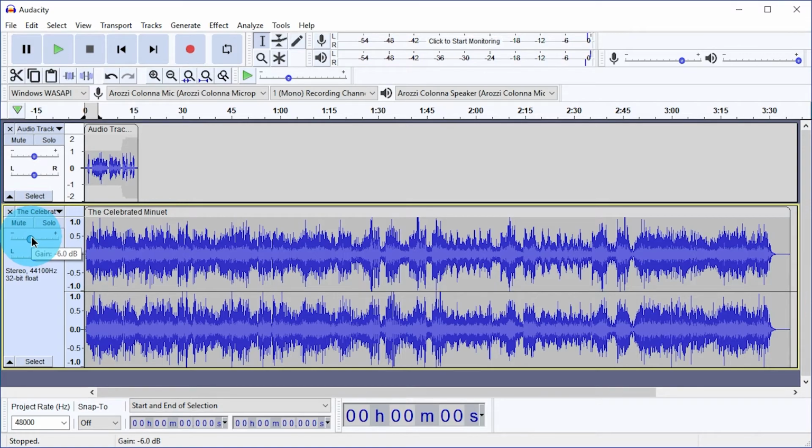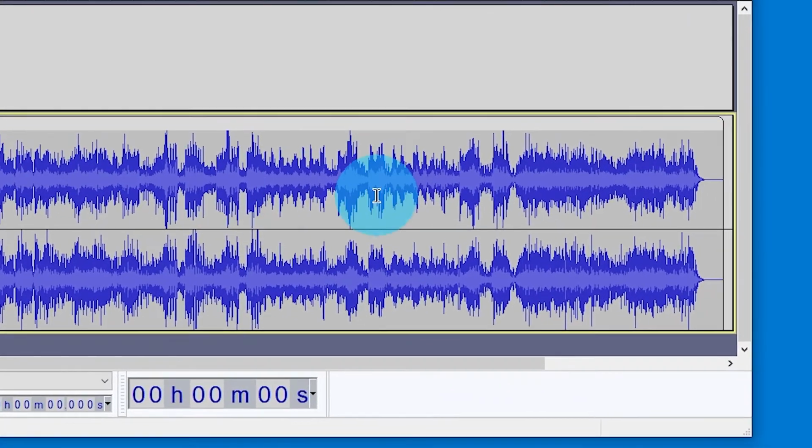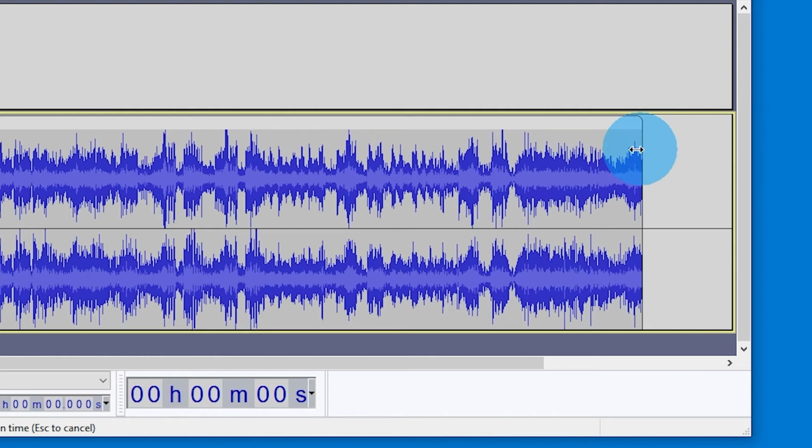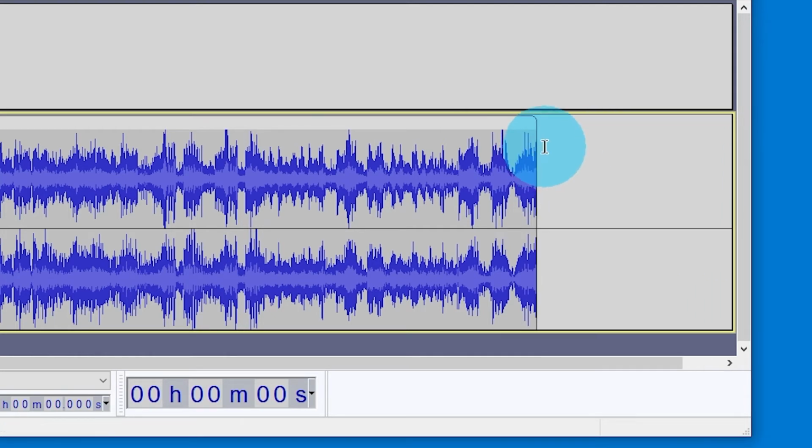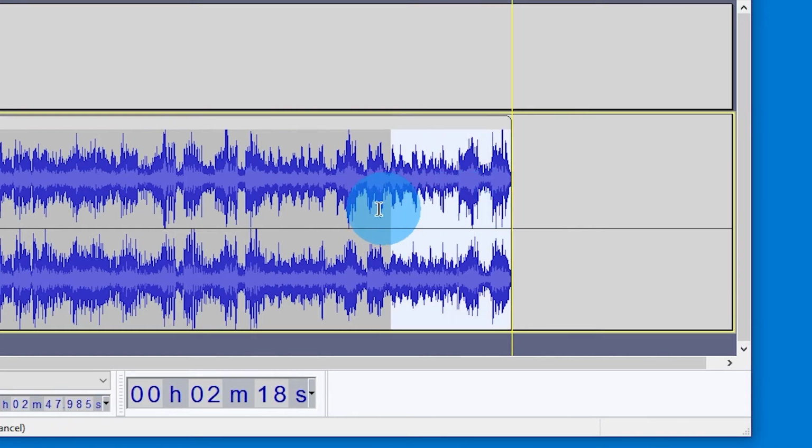The music track is also clearly too long, so I will shorten it by dragging the right side to the left. This only works while my cursor is in the upper area of the clip side. If the cursor is lower, it will select instead.